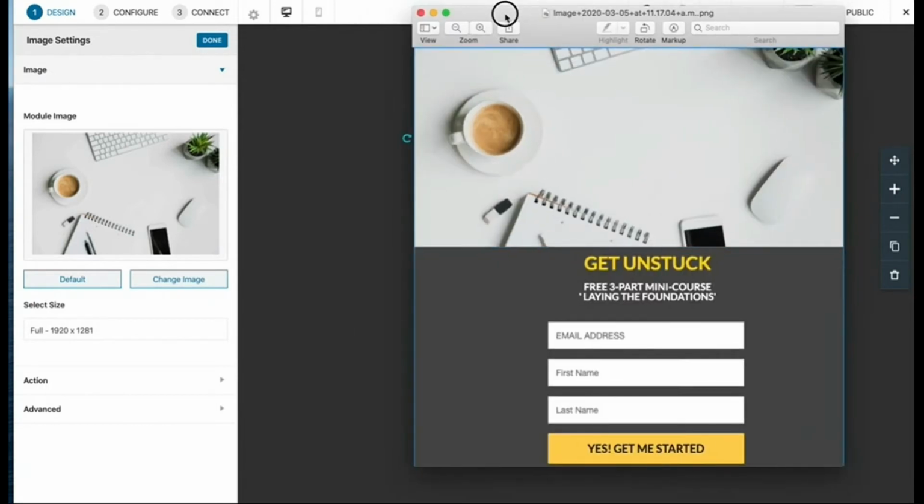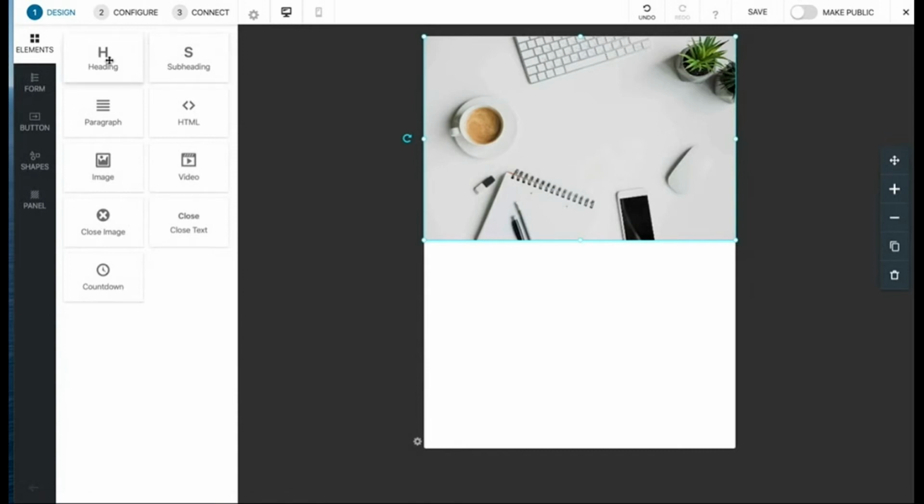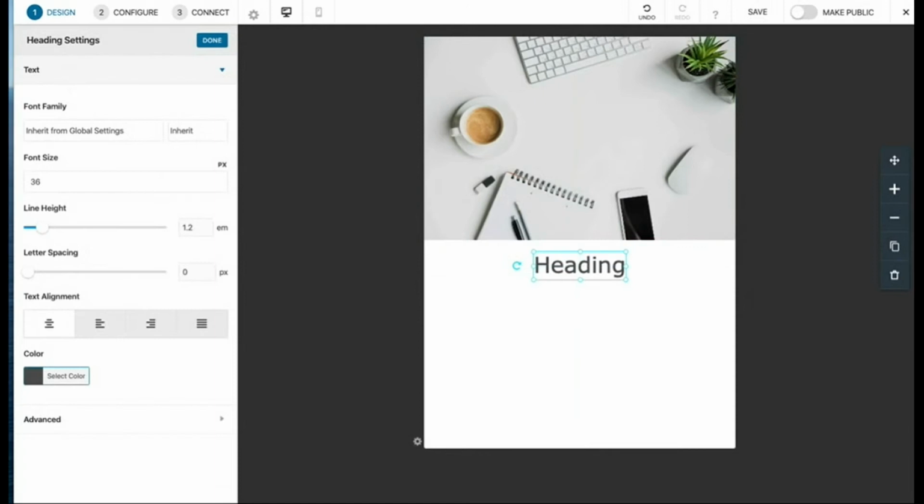Let's go back here. We need a heading done for the images, and click on heading and bring the heading here, and the text is get unstuck. Okay, so that's just disappeared because we haven't resized it. So you can resize again. Like everything in Convert Pro is free flow, it's free form, so you can make it look exactly as you want. So yeah, we want to change that color now.